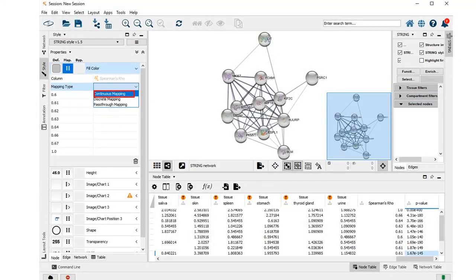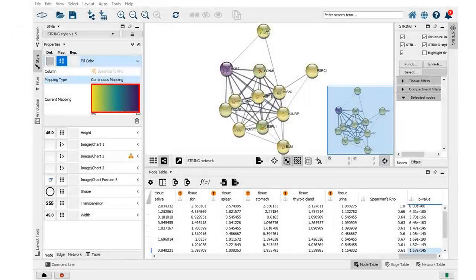Cytoscape treats the mapping type as a discrete variable. But let's change it to continuous mapping and see what happens. Now our nodes are colored based on the row values of correlation. Since most of the correlation values are between 0.61 and 0.66, we can set the scale to highlight these differences between these two values. By a double click on the color scale, you can adjust the color properties of the mapping.